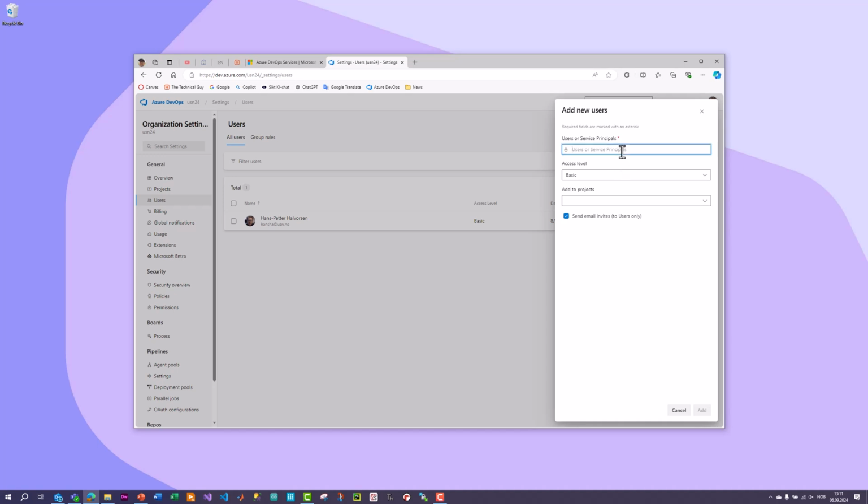So then just make sure to enter the name of the user here by just starting to enter some letters in the name, and then a list of available users will pop up. So just select a proper name that you should add to your project. Make sure to select the basic, which is the access level that you need to have in order to be able to get full access to your project.